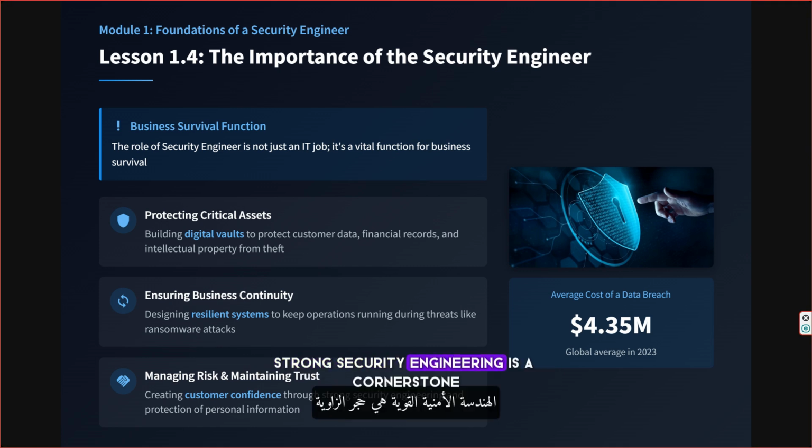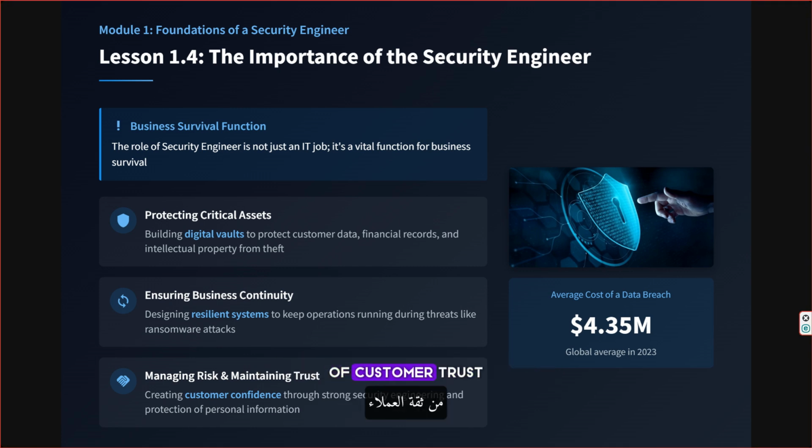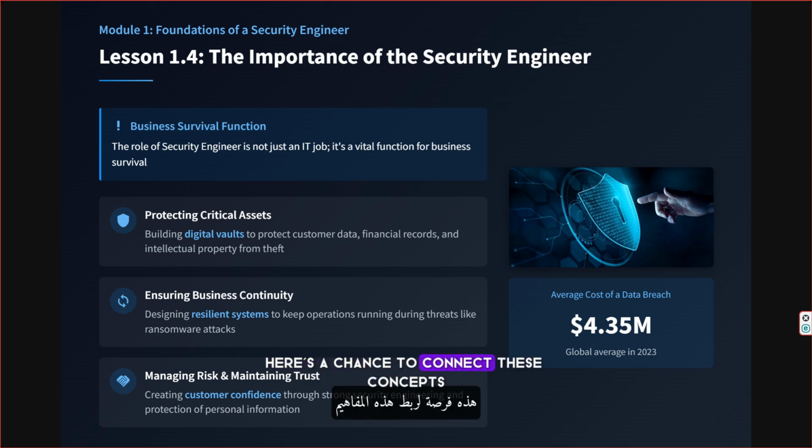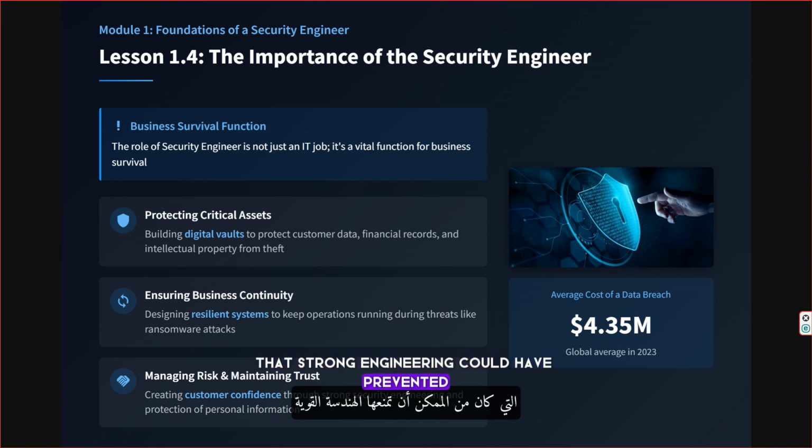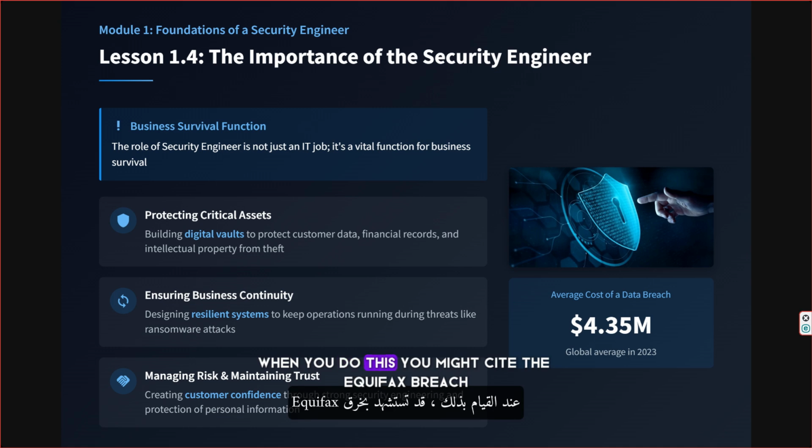Strong security engineering is a cornerstone of customer trust. To really bring this home, here's a chance to connect these concepts to the real world. Here is your activity. Write a short paragraph explaining the importance of a security engineer, citing a real-world example of a security breach that strong engineering could have prevented. When you do this, you might cite the Equifax breach.